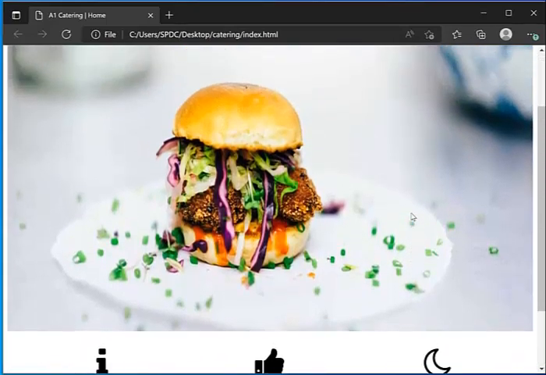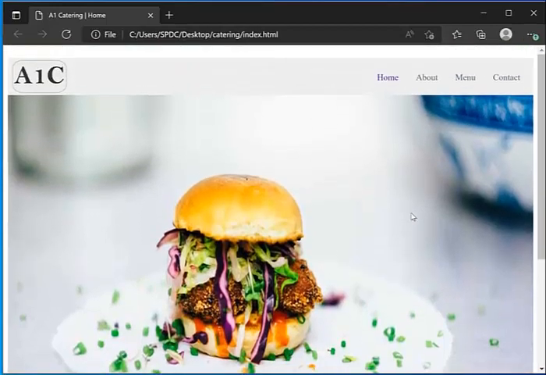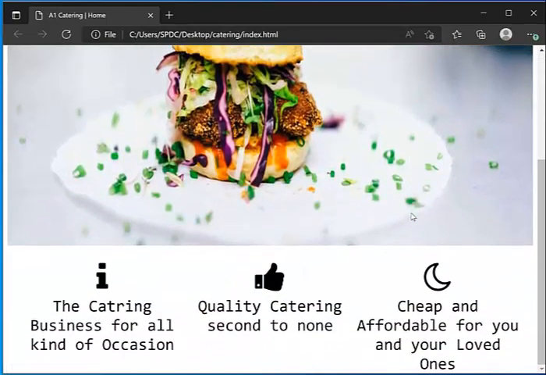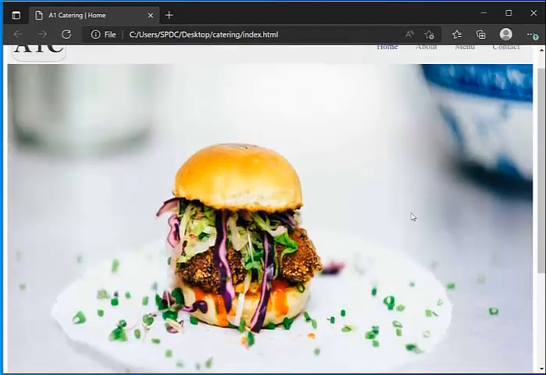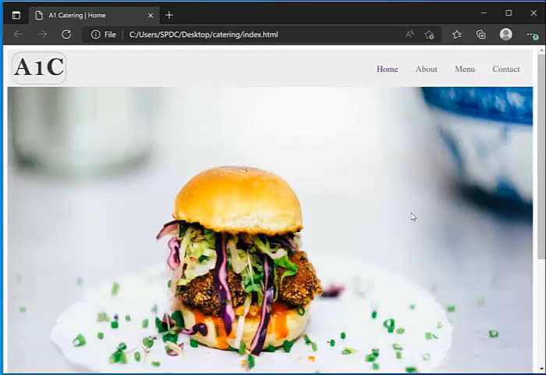This is what we have today. I'm gonna stop here today, and we're gonna continue in the next tutorial. We're gonna design our footer, and then we're gonna design some other pages. Okay.